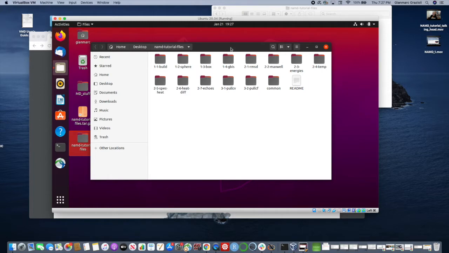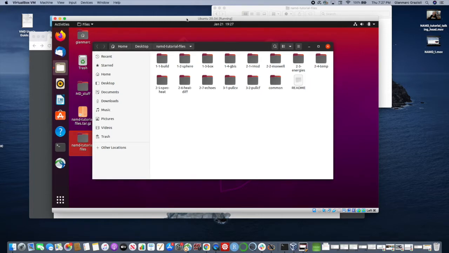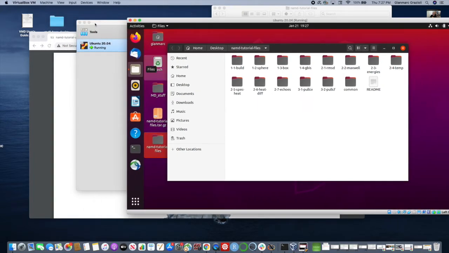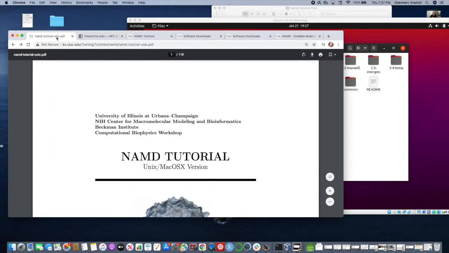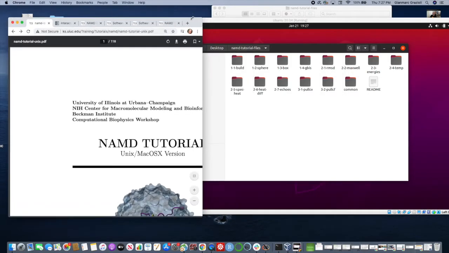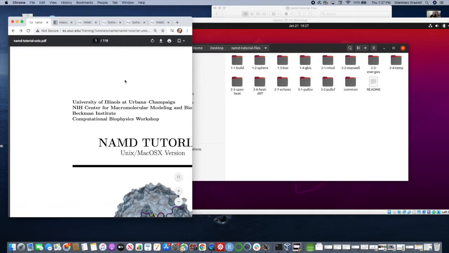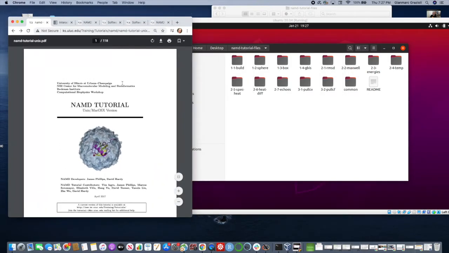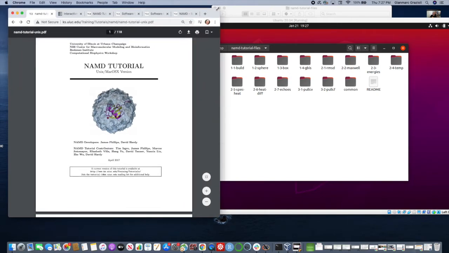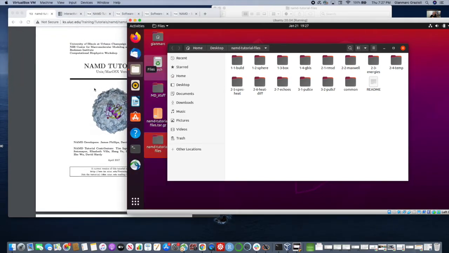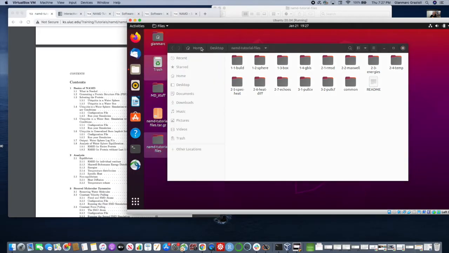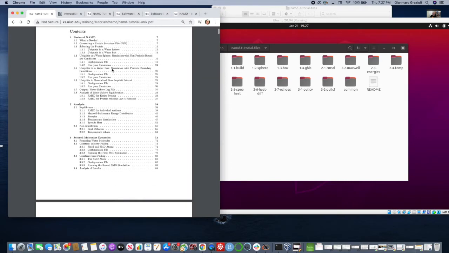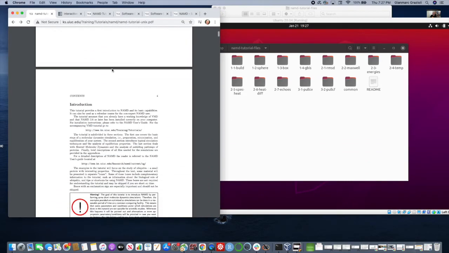Okay, so let me get the tutorial open here. Okay, so here's our tutorial. So the tutorial is actually running in the Mac's native environment, and then we have the VirtualBox here. But you could absolutely have them both running in the VirtualBox, or if VMD runs fine on your machine, then you don't need to do this part. But this is something I'm doing at the moment.